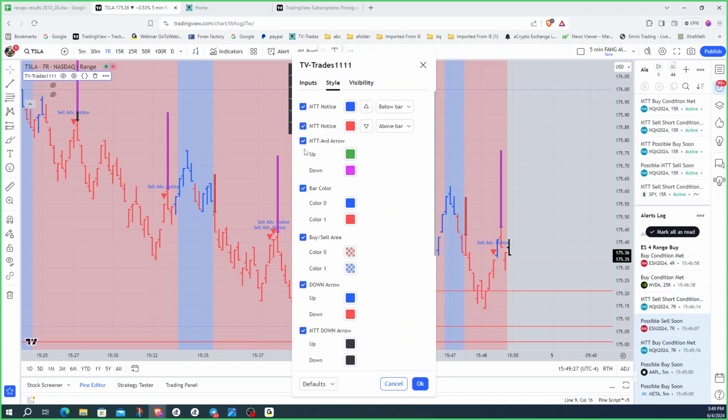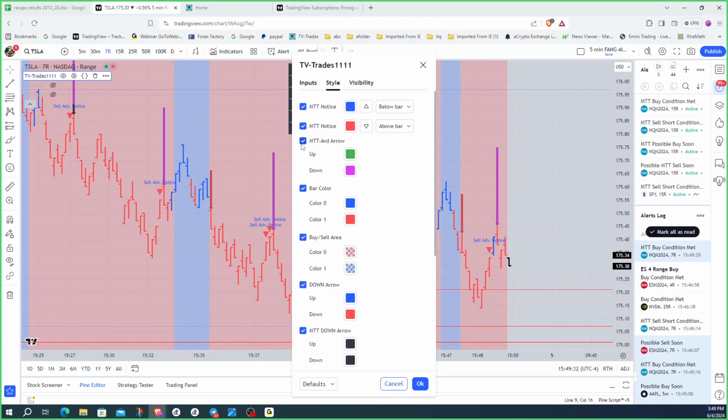In here by default, this is on. But this is how you turn it on, right here. On and off is right there for those. And then the notices, those are right here. Turn those on and off right there.